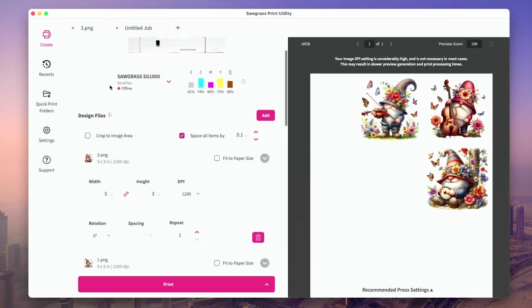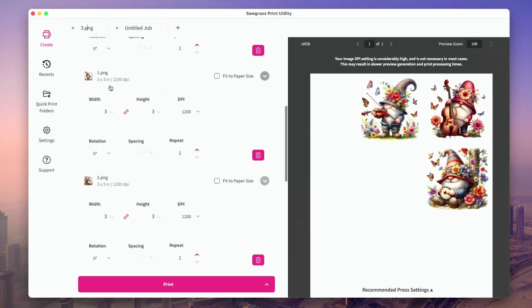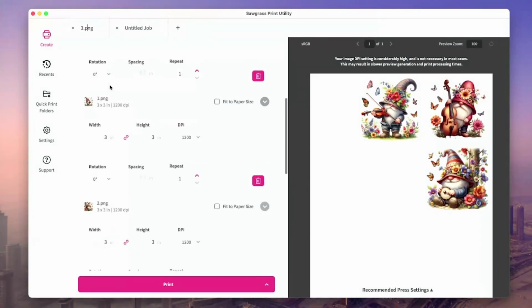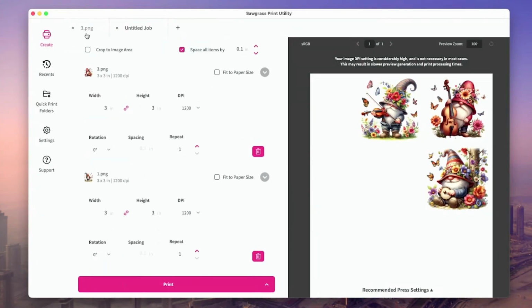So you will notice that in this case, the file name is what I am seeing in the program. The very first one, the one that imported first, was 3, so it is named 3. Now, of course, that is not how I would recommend you name your files.